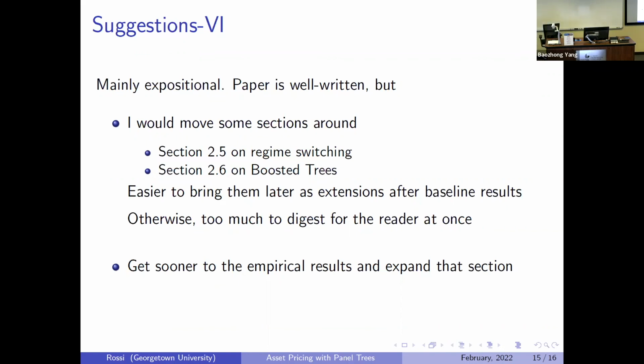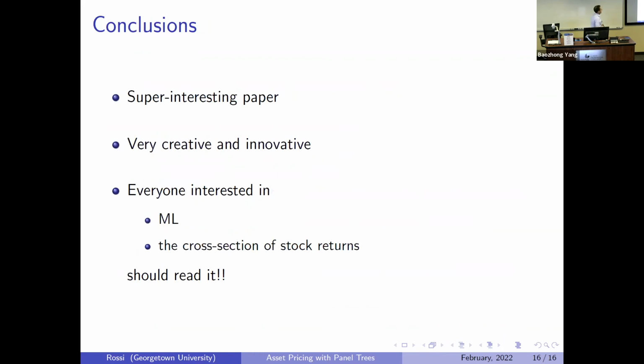And also, as I was mentioning before, I think it makes sense to really expand the empirical results, because right now it reads a little bit too much like a method paper rather than a full-blown finance paper. So let me just take a moment to conclude.